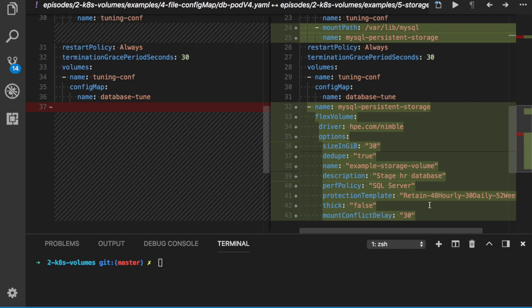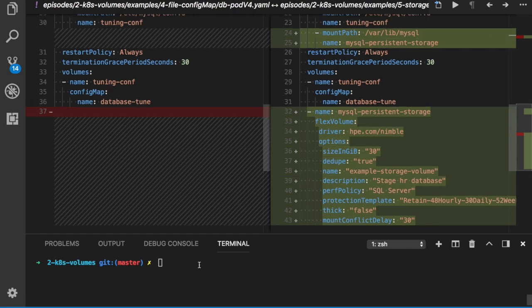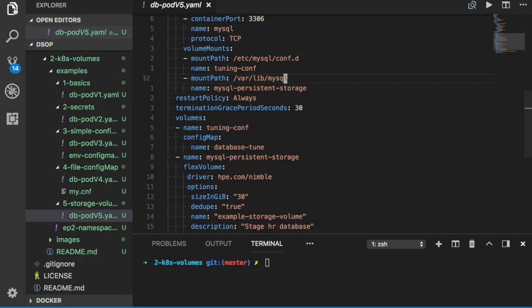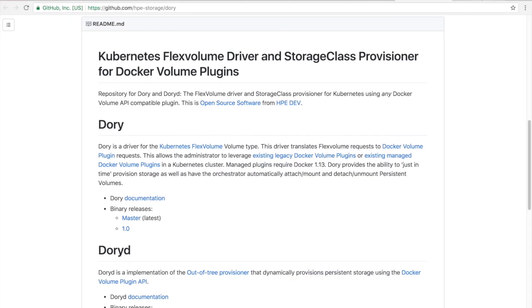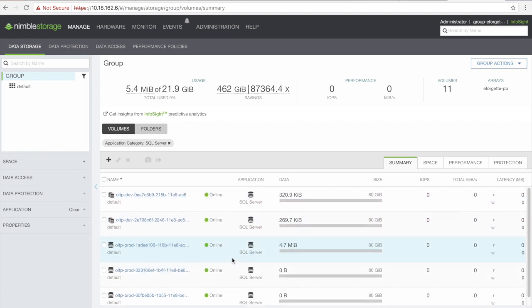So these two make sure that your application shuts down cleanly, syncs all the data to disk before the next pod is able to start and have access to this volume. I should point out that this is just a subset of the options that are available from the Nimble driver. I've just chosen a few here as an example. Before we create this pod and therefore the volume, we'll take a look at the storage system to show that that volume does not exist yet. Here we see that we do have some volumes, but none are named example storage volume.